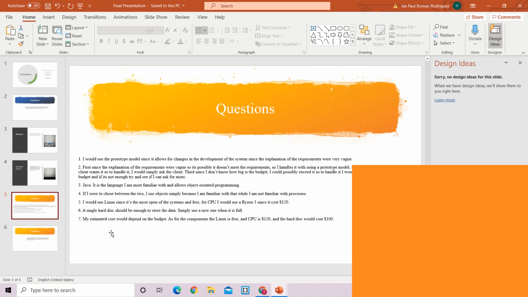The programming language I would use for this system is Java because that's the one I'm most familiar with and it allows for object-oriented programming. If I were to choose between processes and objects, I would use objects because I'm simply more familiar with them than with processes. In this system, I would use Linux for the software since it's the most open and free, and for the CPU, I would use Ryzen 3 since it only costs $120 and it's good enough. I would also use hard disks for the hardware to store the data, and if one is ever filled, we can simply use a new one.